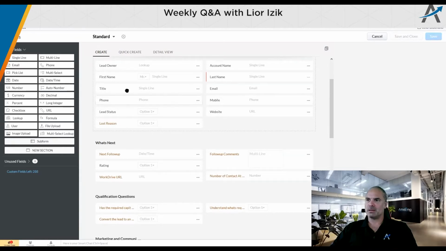Yep. The black fields will be the default fields. The red ones will be yours. Oh, there we go. That is super simple. I've noticed the colors too, and I was wondering what it's about. Custom is red. Thank you.